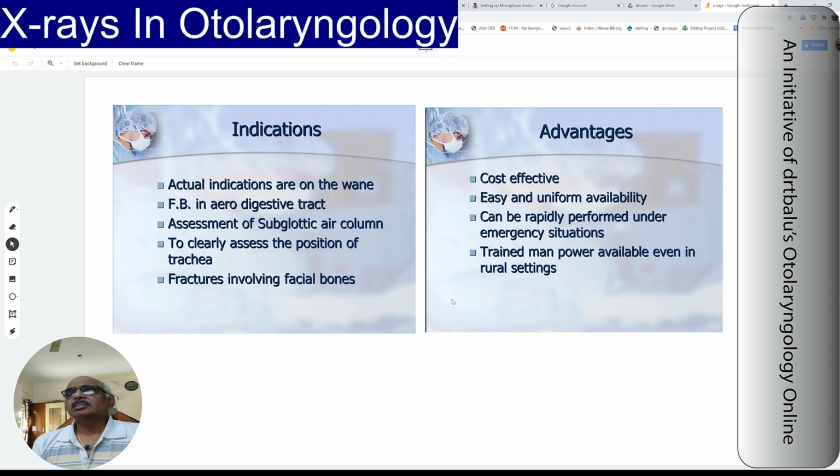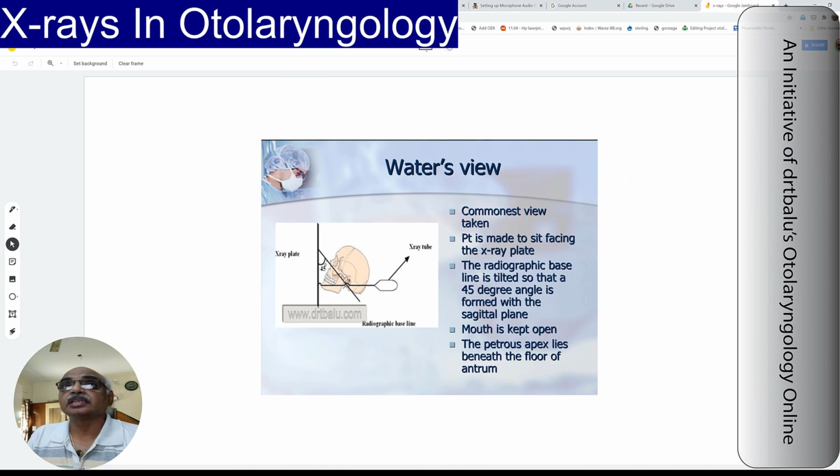Now, there are some advantages which are unique to X-rays. It is cost effective. It is easily available throughout the country. It can be rapidly performed even under emergency situations. And in fact, trained manpower is available even in rural settings, unlike CT imaging.